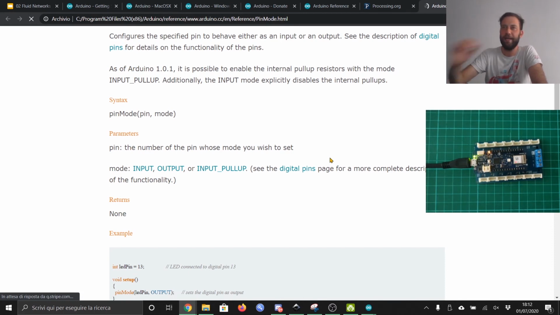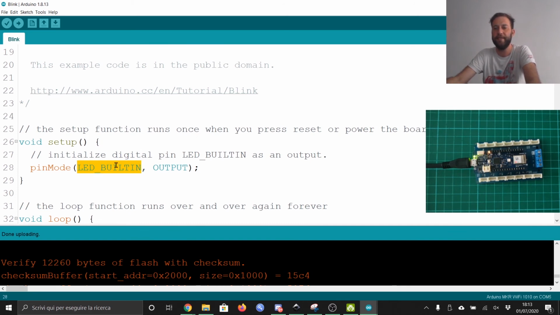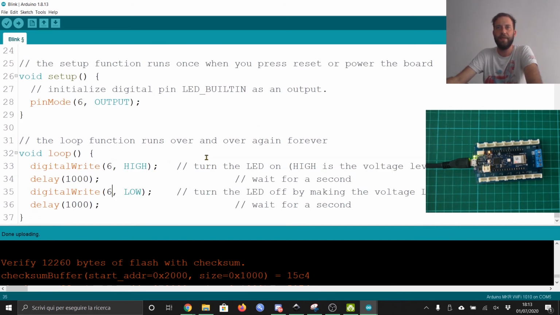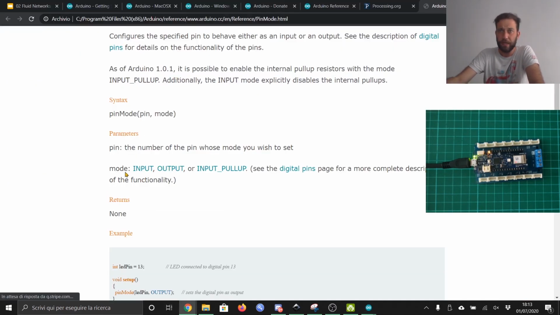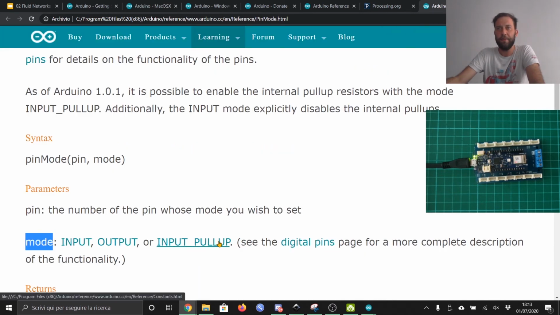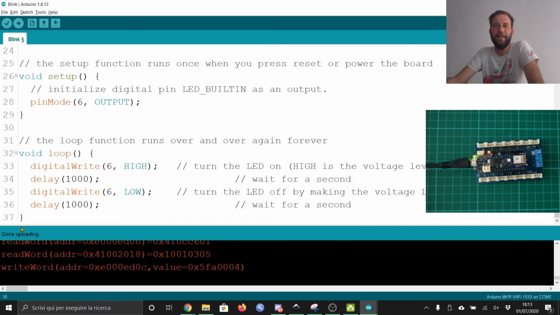We know, as I have read here, that the MKR has the LED on pin number 6, so I can replace this with number 6 and it is going to behave in the same way, hopefully. Which are the modes? The modes are input, output, input pull-up. We're going to see input and output here. Input pull-up is something you use with some buttons, a cool way to use push buttons. So this is an output, it's an LED. So we have our LED done uploading. The behavior, as you can see, is the same.